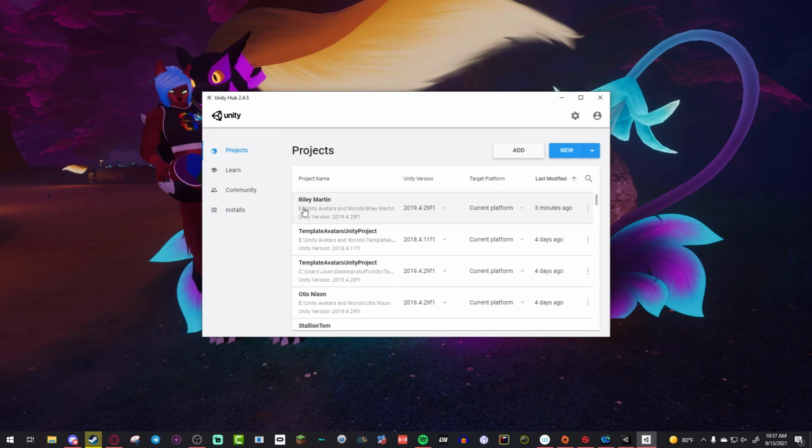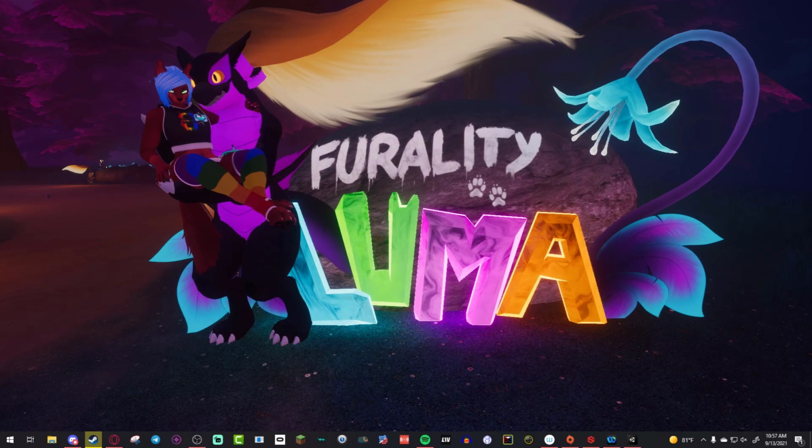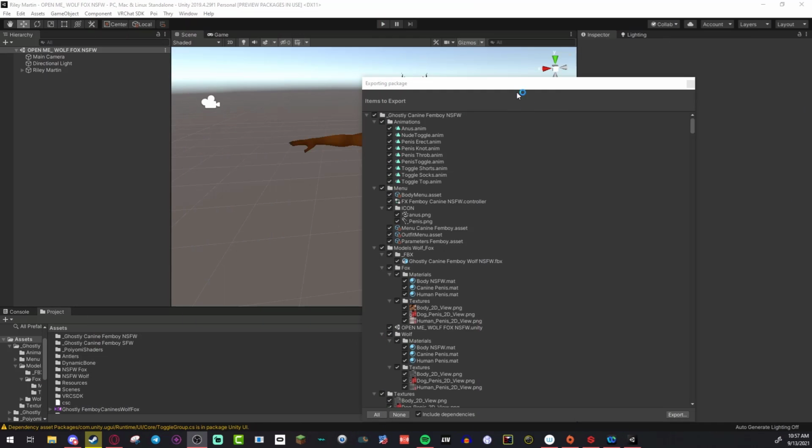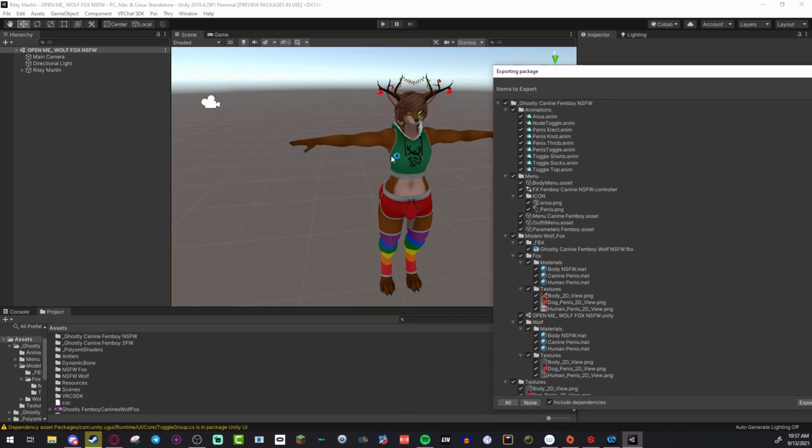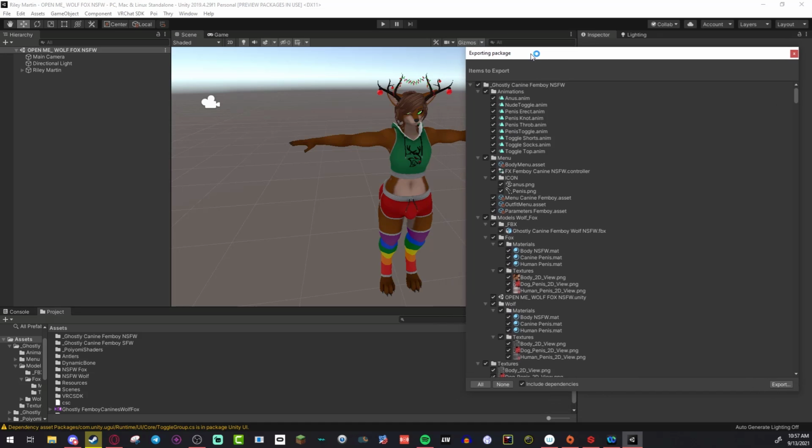So alright, I'm going to open the template avatar Unity project that I usually use to get this avatar onto LIV. So I'm going to open that up, and let's take a look at my second monitor. On my second monitor, I have one of my original characters that I use in VRChat. His name is Riley, and I've been wanting to get him onto LIV.